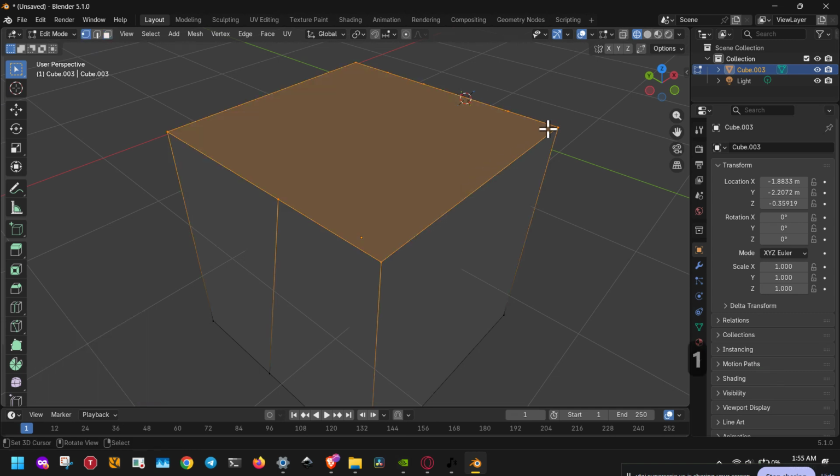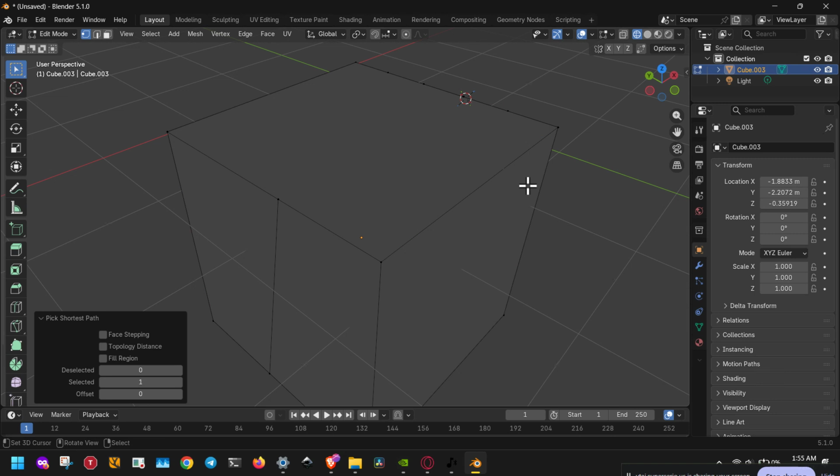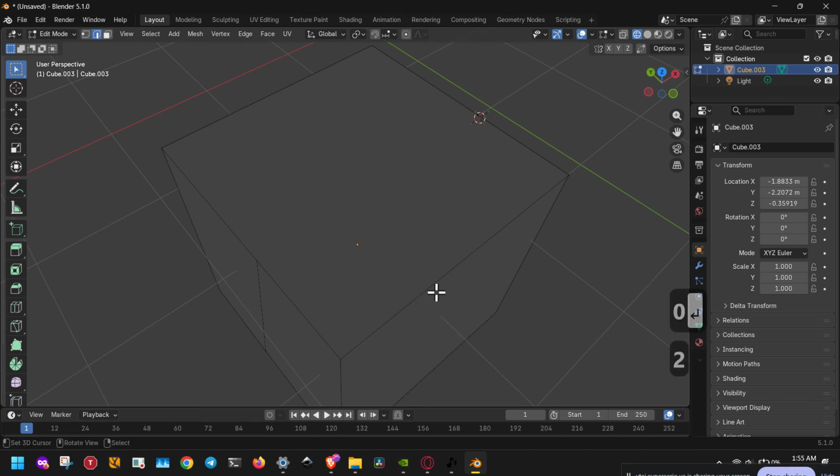To add an edge between two existing vertices, select both vertices by holding Shift and clicking them, then press F. That fills the gap with an edge. If you select 3 or 4 vertices, F can create a face instead. For subdividing an edge, select the edge, right-click, and choose Subdivide. This is one of the fastest ways to insert a vertex exactly in the middle of an edge.